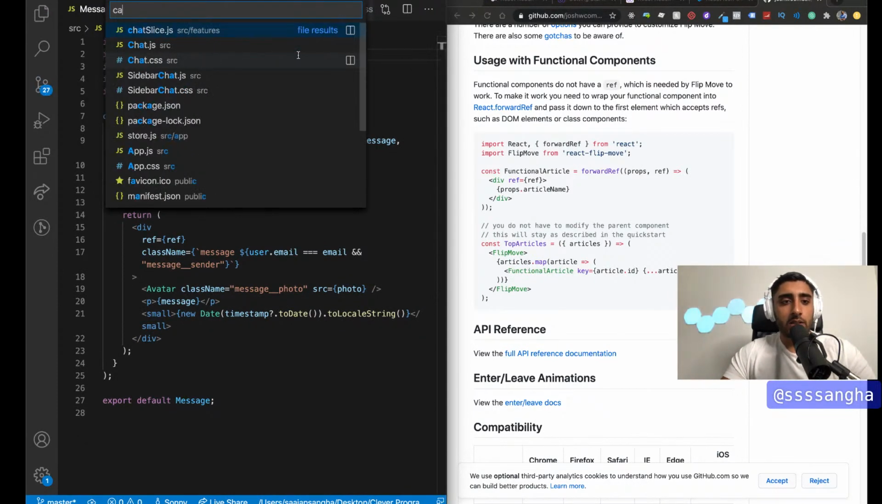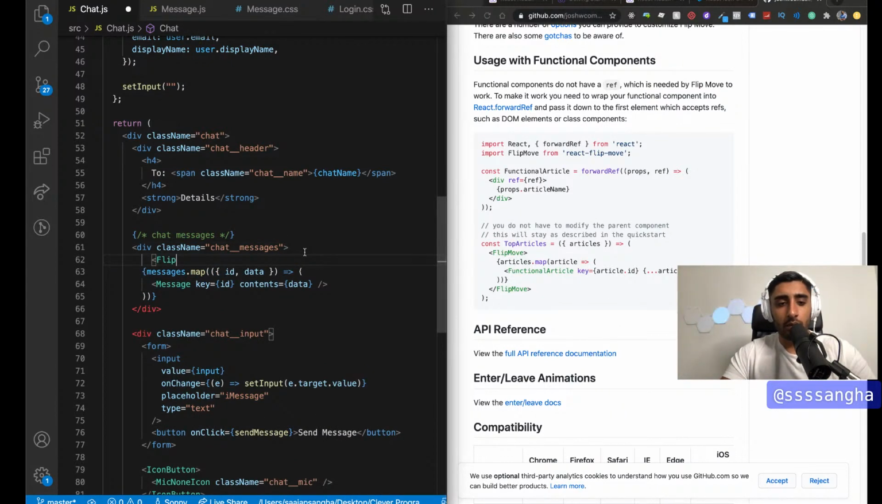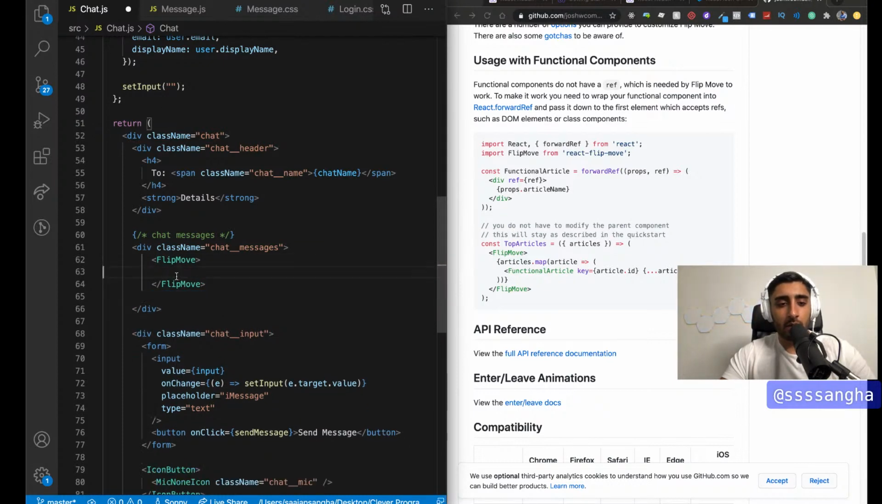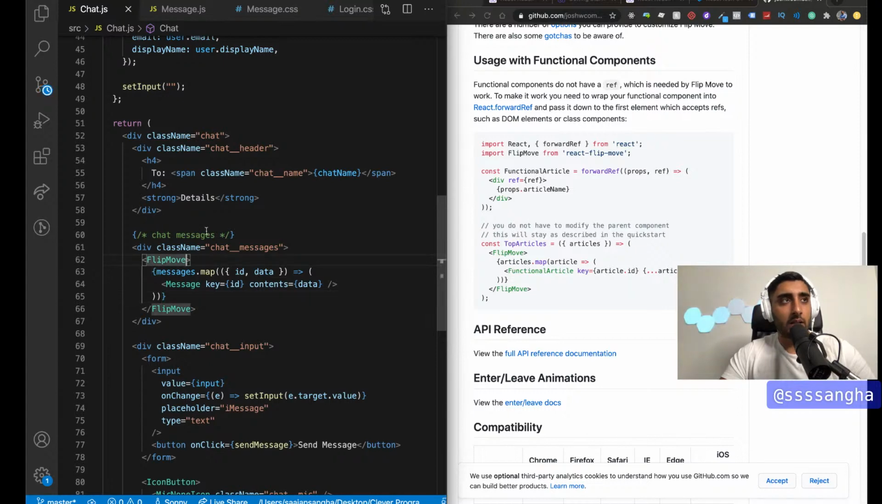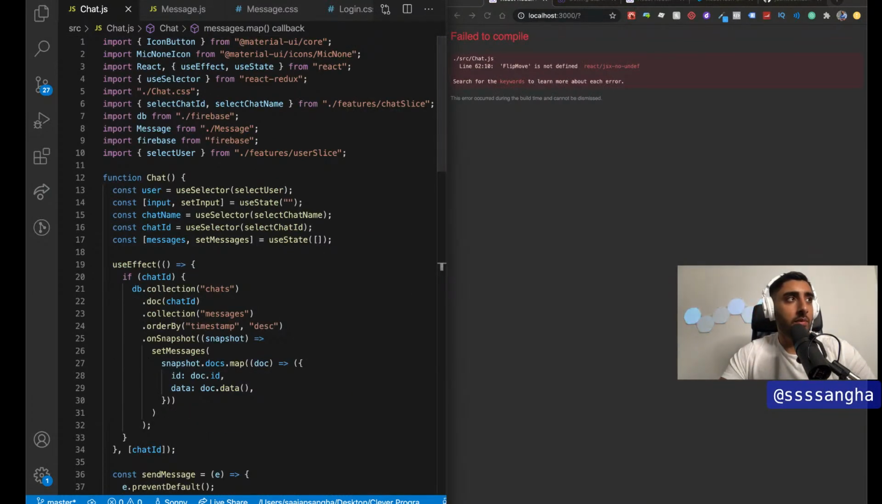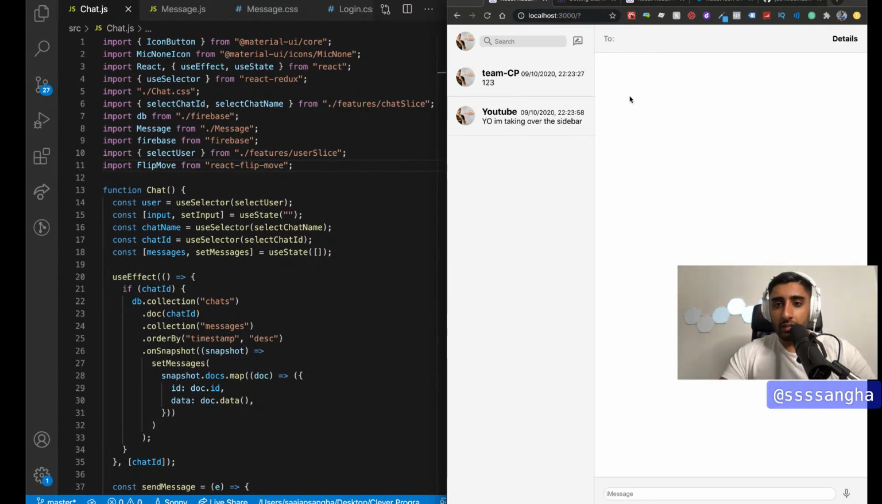Then we're going to go back to our chat.js, and where we render out the messages, all we need to do is wrap this entire div inside of the flip move component, because now we've done that correctly. It's going to freak out, and you see it saying React Flip Move is not defined. So I need to import React Flip Move from React Flip Move. And now, guys, check this out.